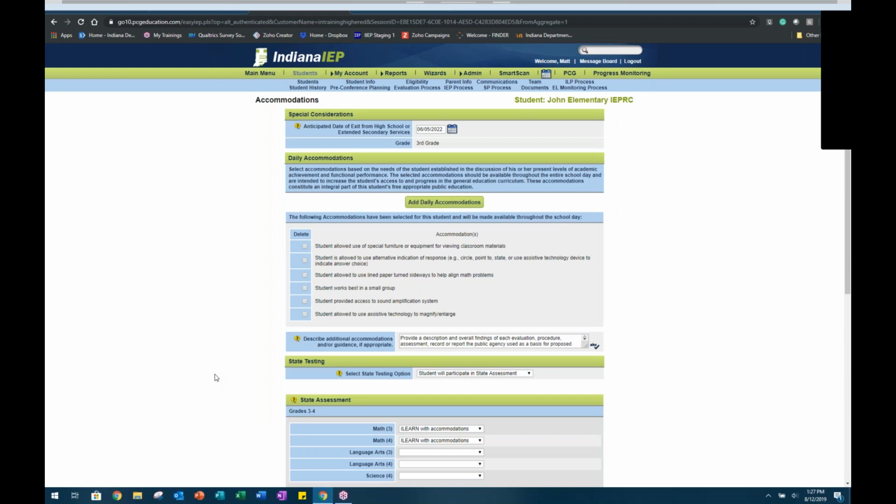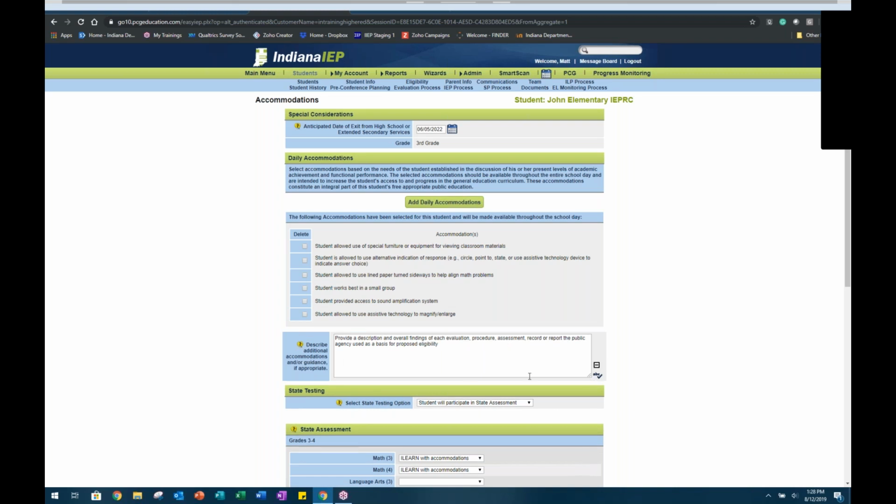Now, one of the things we wanted to do on this page was to consolidate the discussion around accommodations. So you'll notice after you go through your daily accommodations, you'll have a space to describe additional accommodations. You can describe what's not on that list, and also further describe items that have been selected, things like extended time. You might want to define what that means for your day-to-day use for that student.